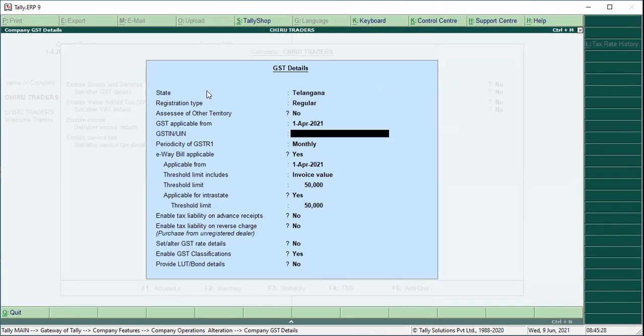Next is the GSTIN number. You can enter a dummy GSTIN number, or you can skip it. But if you don't enter the GSTIN number, the GST report shows a mismatch. It will show some errors if you do not enter the GSTIN number. Because I don't know the GSTIN number, we'll see later on what happens.